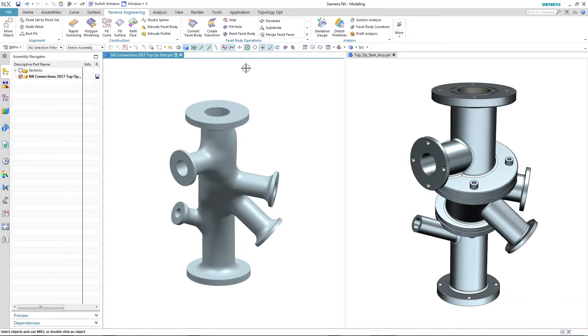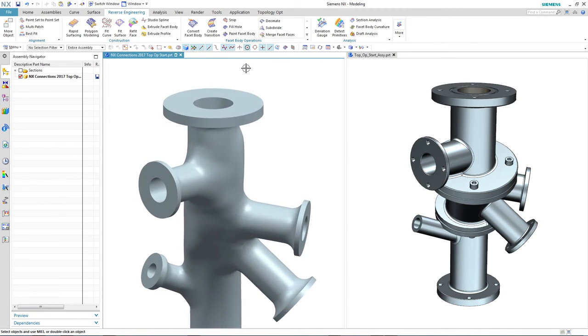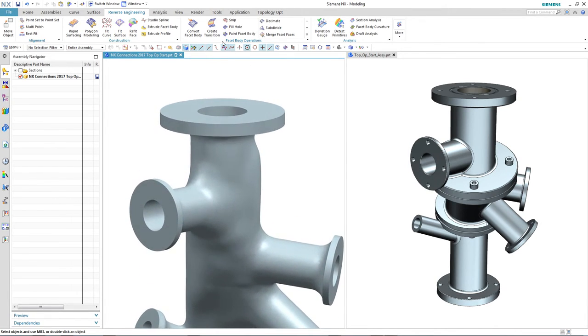You've already seen some of the new functionality that's going to be coming with NX12 with the use of multiple display parts. The topology optimization that we've used is available right at this moment with NX1101. So let's take a look at some new and exciting ways that you can interact with facet bodies that will be coming with NX12.